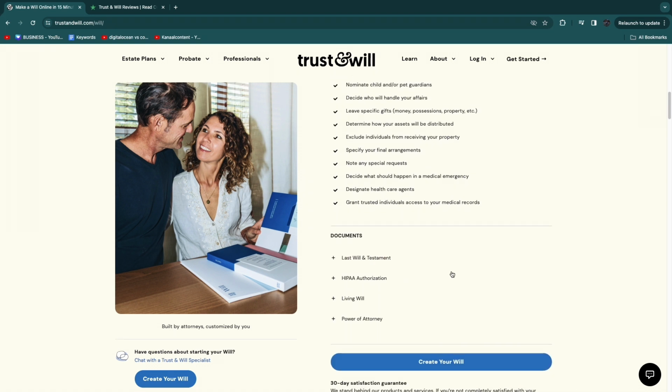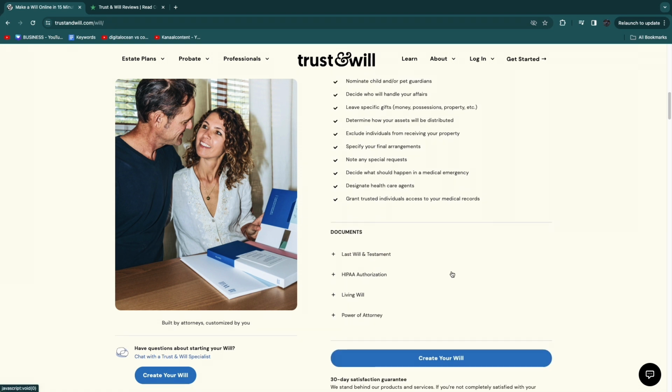These are the documents that they offer that have to do with the wills. They have a last will and testament document, they have an HIPAA authorization, a living will, and power of attorney.